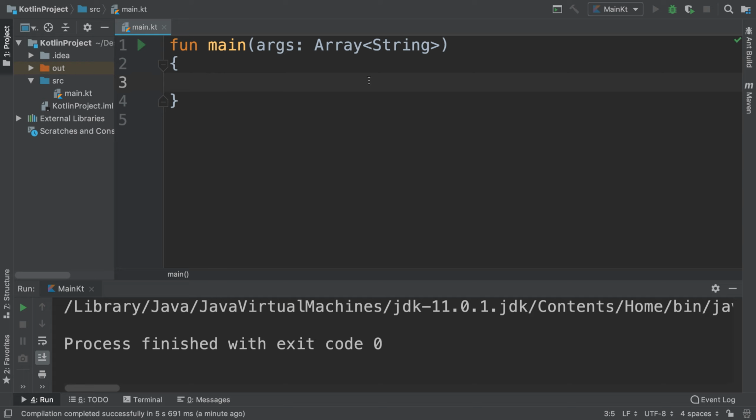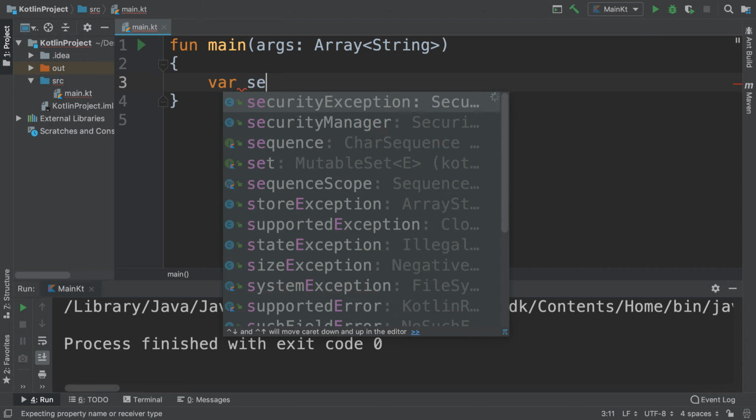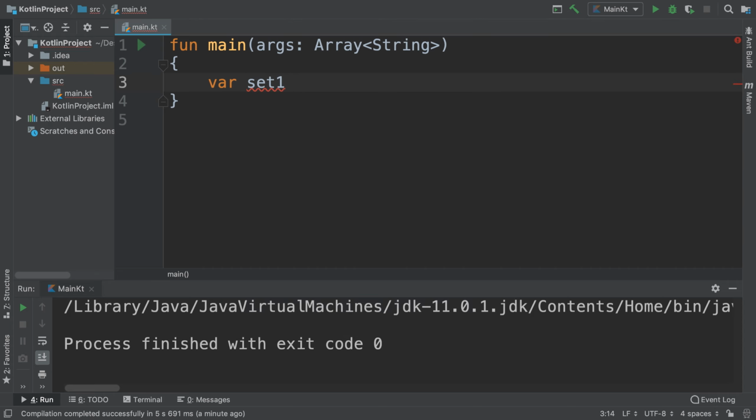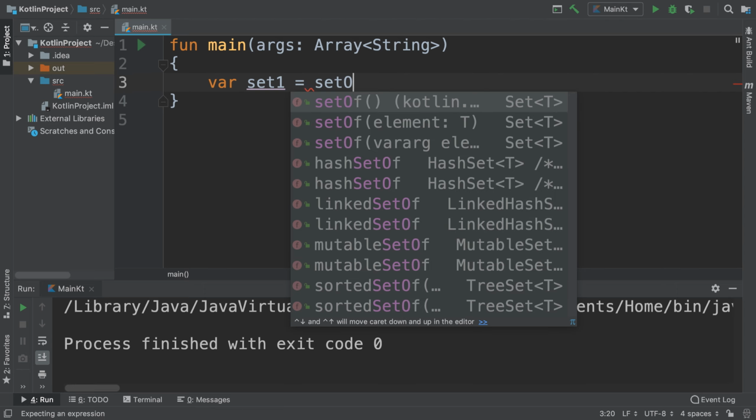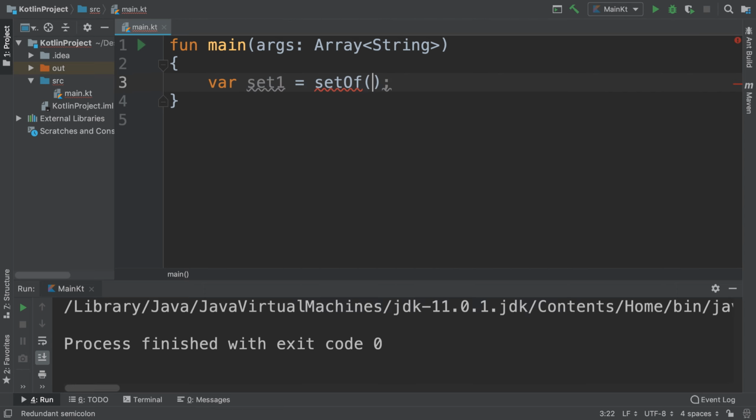want to store. So if I create a set, I call it set1 equals setOf, and now you specify your values. So if I say 1, 2, 3, 4, 5, 6, 7, and 8, the data type has been inferred based on the values, which is an integer.